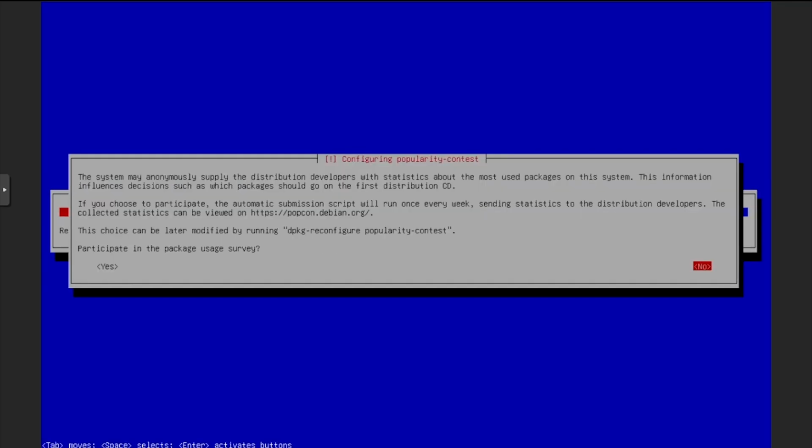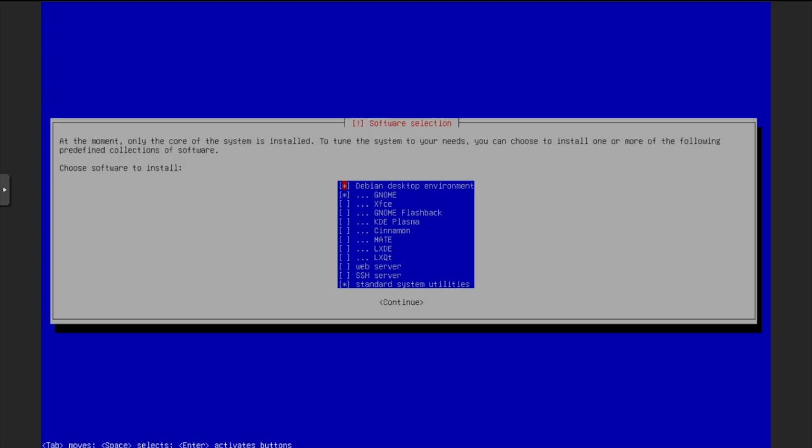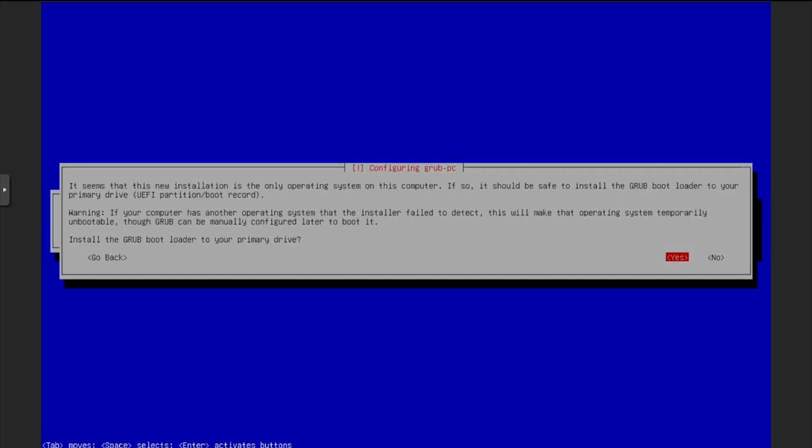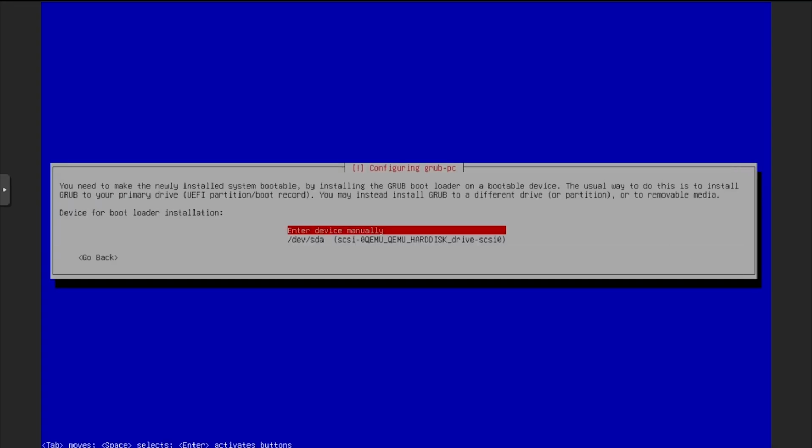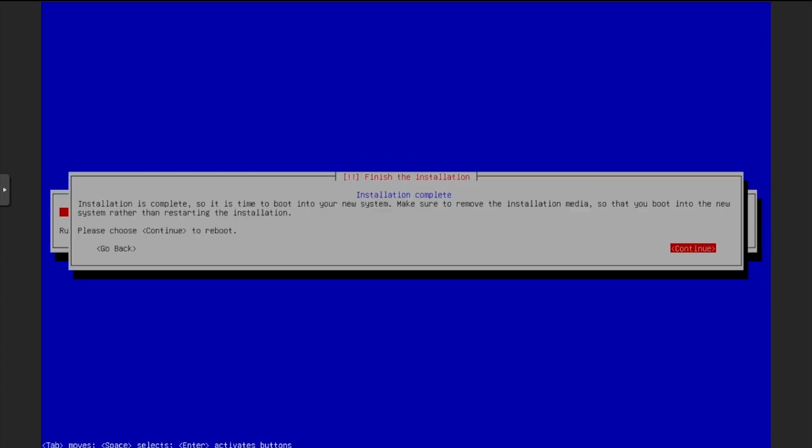When prompted, select if you'd like to participate in Package Usage Survey, then using the arrow keys and spacebar, select the optional packages you'd like to install, then press Enter to continue. Select Yes to install the Grub bootloader, then arrow down and select Dev SDA as the target device. Once the installation completes, press Enter to reboot the VM.